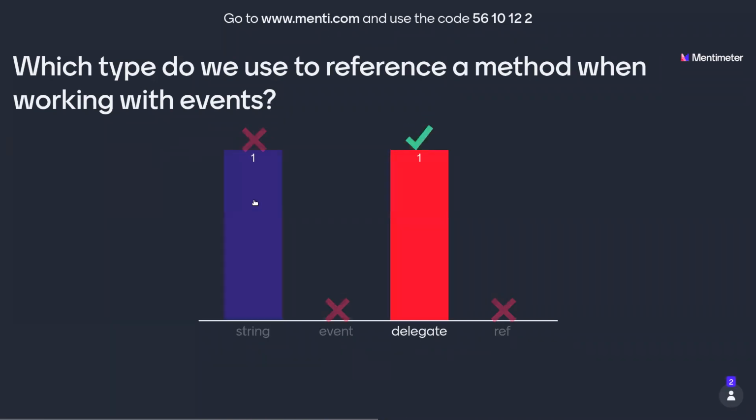Okay, 50-50 again. So string is a bit of a trick here. String will hold a bunch of characters. Delegate is correct. I'm surprised neither of you went for ref, which is cool because ref does stand for reference, which I thought was a little bit tricky. But delegate is a type that references a method. Okay, nicely done.